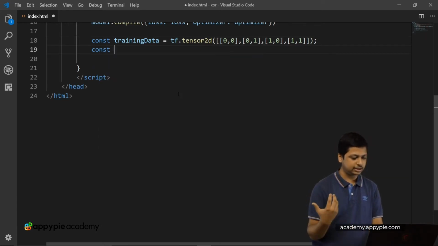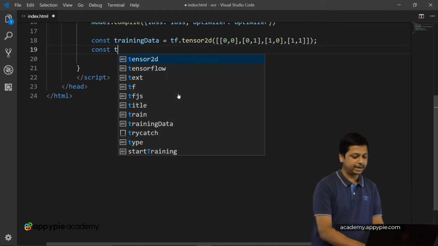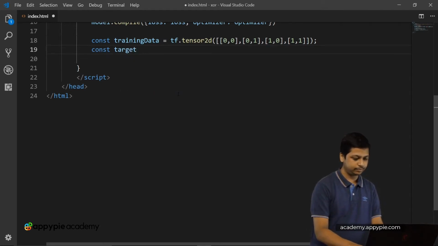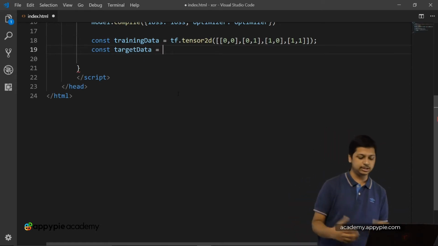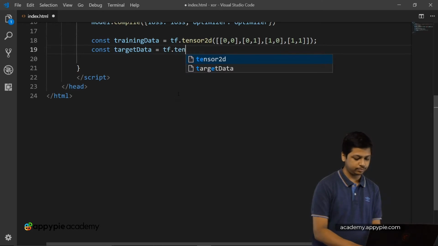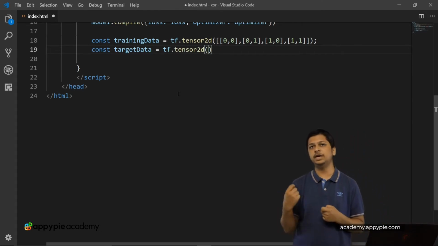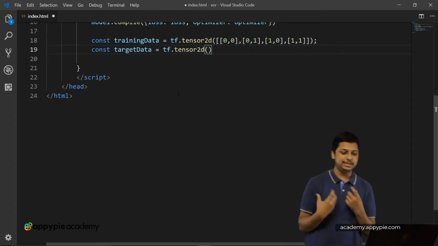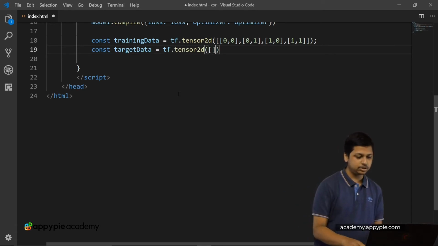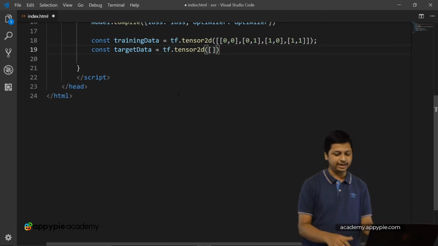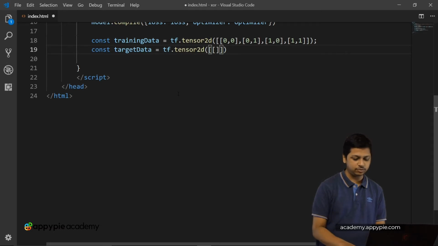Now let's again create a new variable. So let's call this target data, and this is again equal to tf.tensor2d, and now inside tf.tensor2d we have to again pass a nested list, a two-dimensional array. So let's declare the first array brackets, and now inside these we have to basically declare the output which we are expecting of the code above.